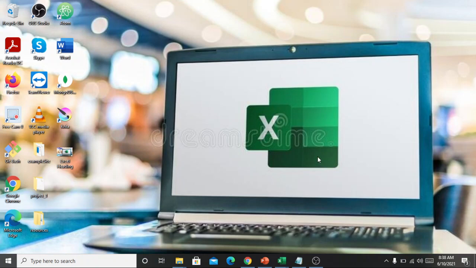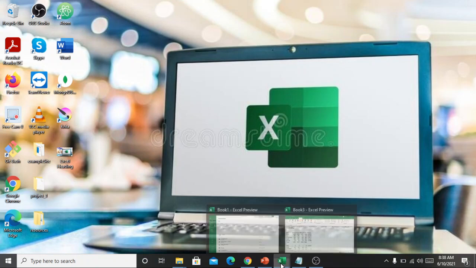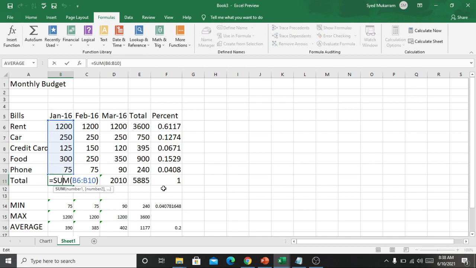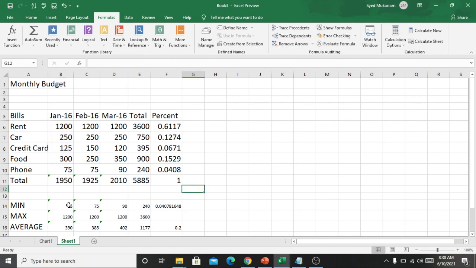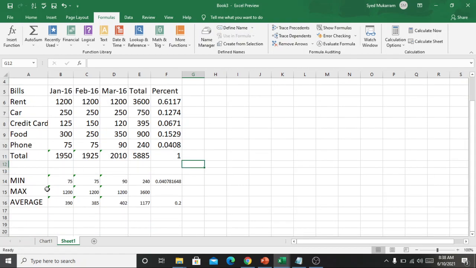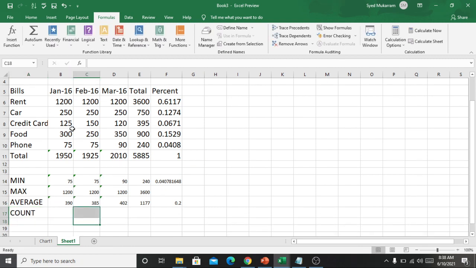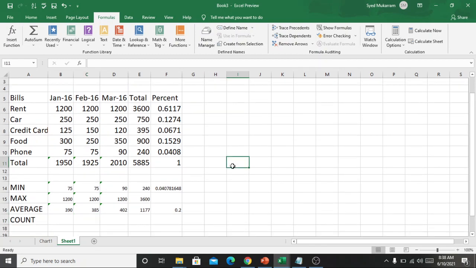Let's come to the series we are covering, and that is Excel. As we previously discussed regarding the monthly budget bill, we have calculated the sum of total amount, minimum amount, maximum amount and average amount. And today we are going to cover count. So we are counting up the values. We are working with the count function in this video.